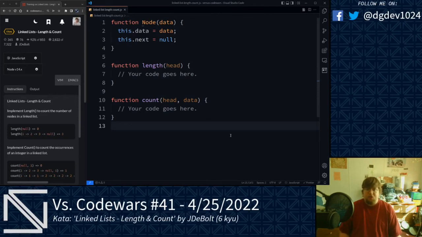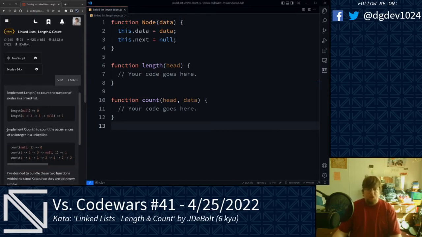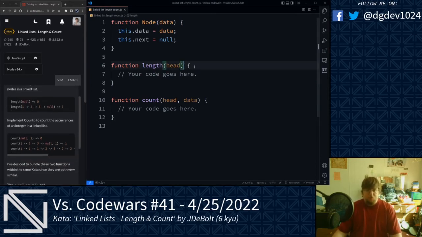function. Returning to the subject of linked lists, the goal of this kata is to write functions that calculate the length of a linked list and the number of occurrences of a certain piece of data in a linked list. Let's go ahead and give this one a try here. First, let's implement this length function right here.